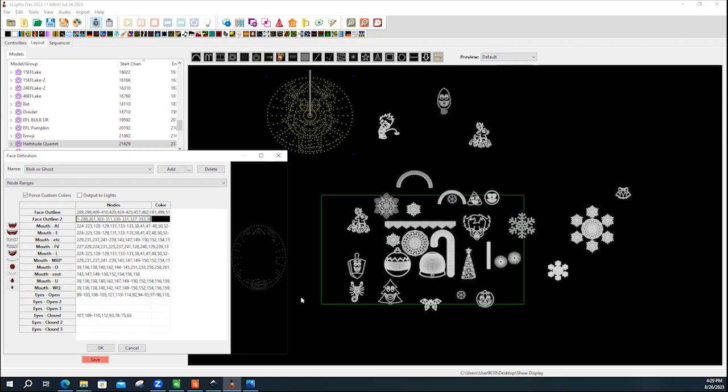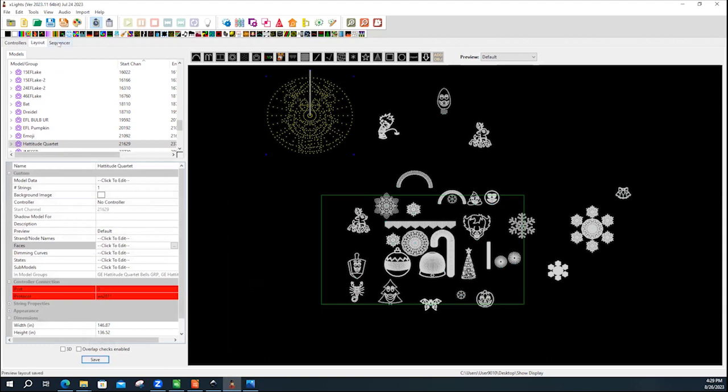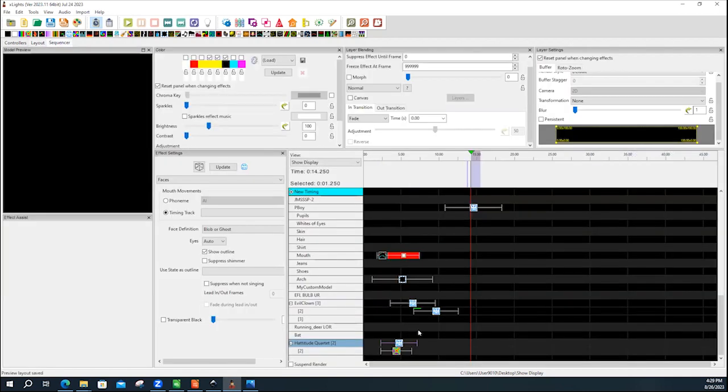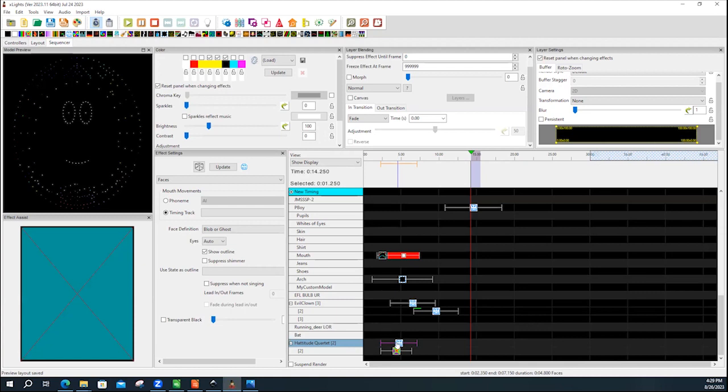What you're going to find here is that the face outline that's defined here is not going to show properly because the black is actually showing. So I would reverse these. I'm going to hit OK, hit save, go to the sequencer. Let's take a look at that real quick and see.